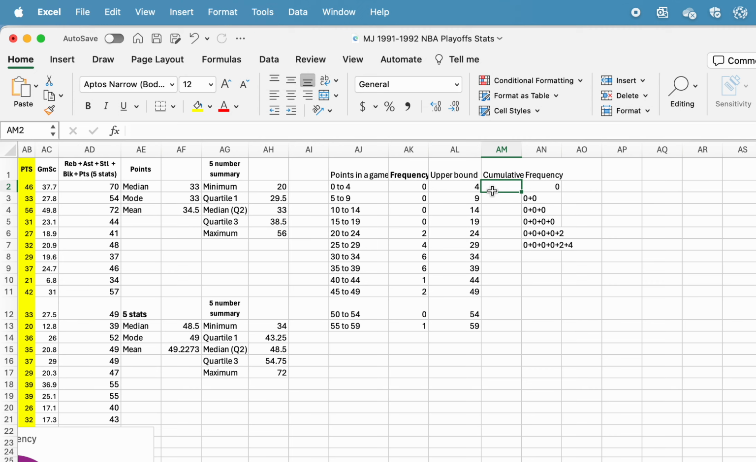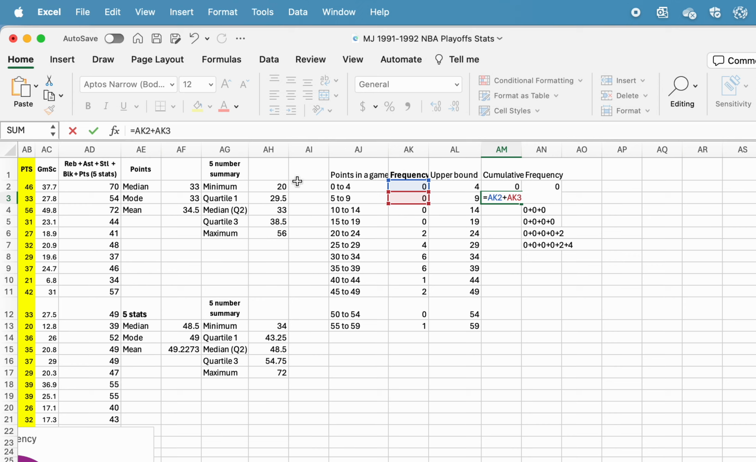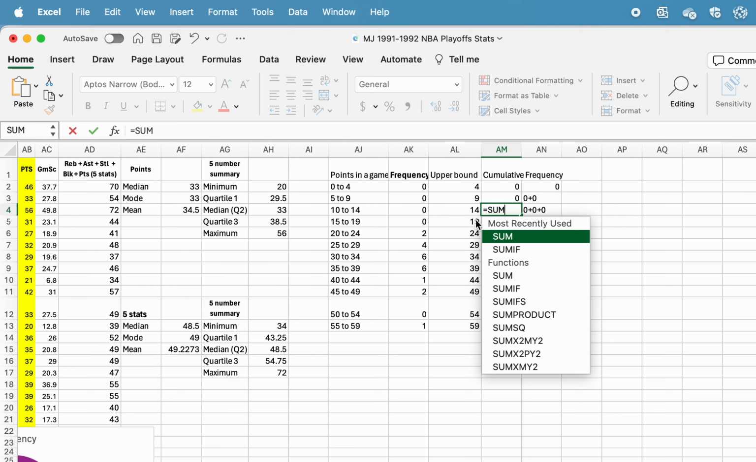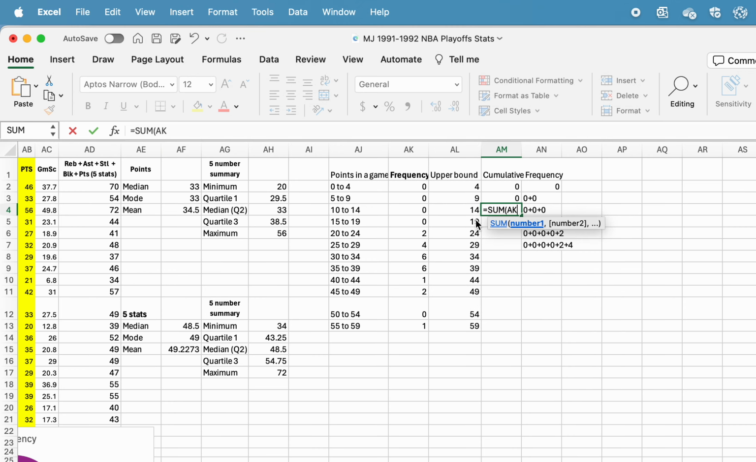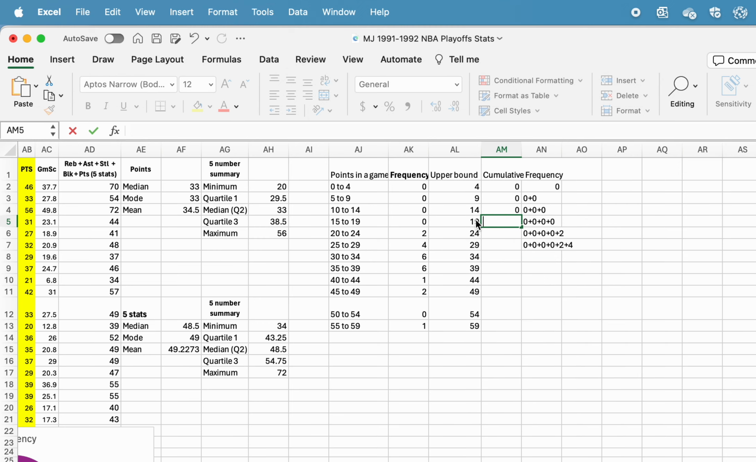So what we can do is just say this equals AK2. And this one equals AK2 plus AK3. So this is column AK, and there's 2 and 3, and it adds it up. Okay, now there's a much more efficient way of doing this. Instead of having to write it all the time, you can write AK2, sum it from there to AK3. Now it just sums all, so I don't have to write it every single time. So I can do that every single time, over and over again.